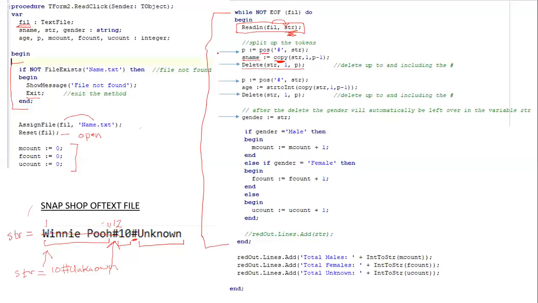So the first 3 lines here helped me to get my first token. It found the hash, copied to one position before the hash, and deleted. Let's perform the same process to get the second token. Let's get the position of the hash in the current string. Remember, the current string is now 10, hash, unknown. So I've got the position of the hash. In this case, it would be at position 3.